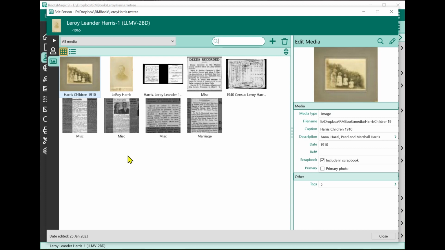Now, as I highlight a media item, over here, as I mentioned, I'm going to see the thumbnail, and I'm also going to see information that I can edit. The type of media, that could be an image, file, sound clip, video clip. The file name, I can go over here and click to open up the file dialog and change the file name if I need to. I can enter a caption. I can enter a description. I can enter an optional date. That can be the date of the picture, or that can be the date you added the picture.